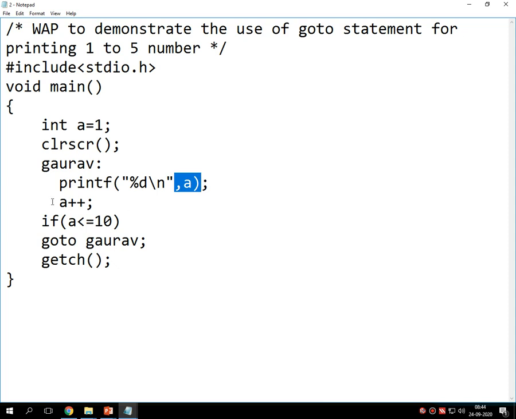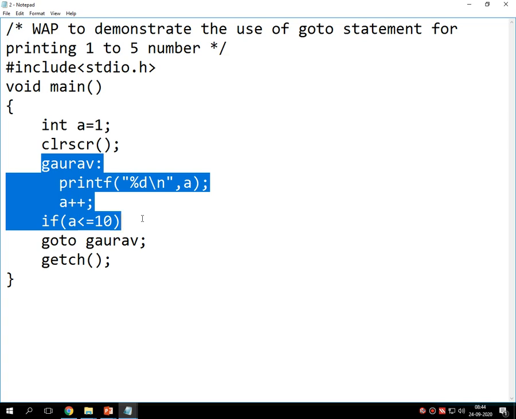After printing 10 it becomes 11, and for 11 this condition is false, so the entire program is not going to repeat and it gets terminated, and you will see 1 2 3 4 5 up to 10 in a new line, because here I have added the new line character /n. So in this way we can go for the goto statement, and this is a backward jump.